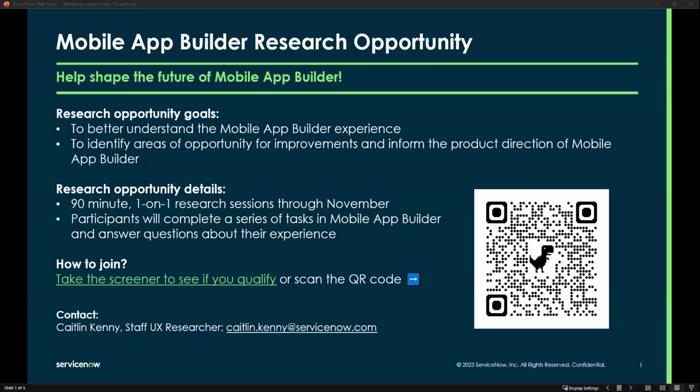So what I'll have you do is complete a series of tasks in Mobile App Builder and then ask a few questions about how that experience was. And just a big note, there's no right or wrong answers if you participate. We're not testing you, we're testing out our tools. So the only way that we'll be able to identify those areas for opportunities and improvements are basically if you give us that feedback and show us how we can improve it.